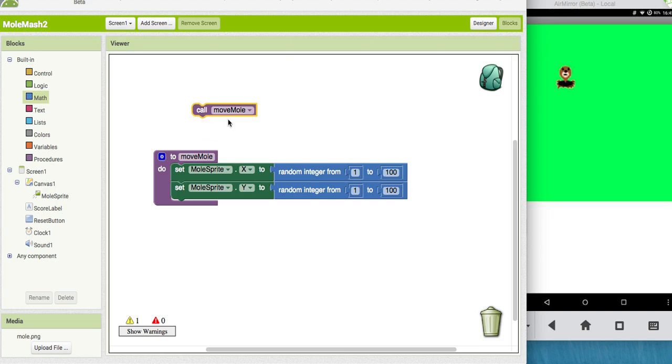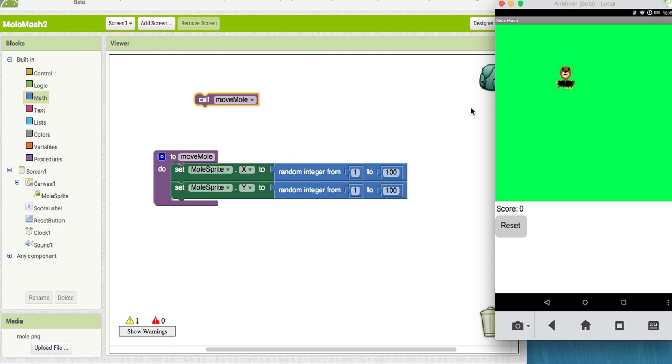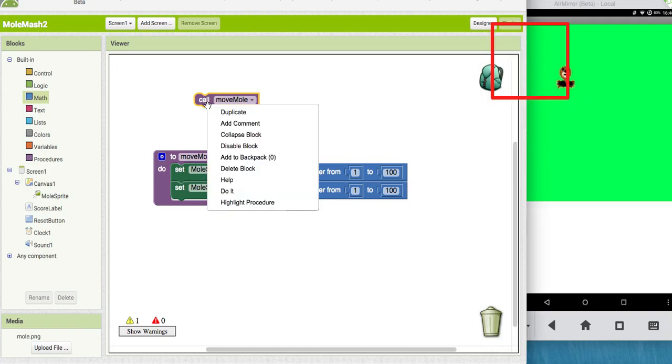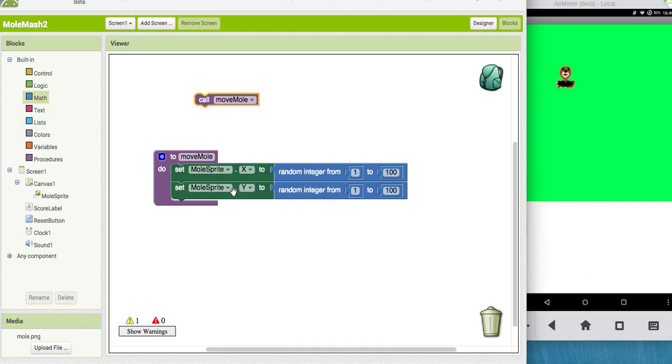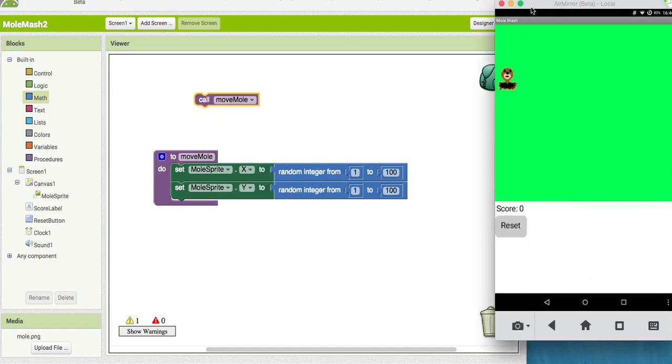So now, if I call this procedure here, it's going to set the x and y coordinate to a random number between 1 and 100, which means on my App Inventor here, it's going to randomly appear in this top corner. So imagine it's 300 down, it's only going to go from between here, I'll draw a box where it's going to be around this area, because that's probably about 100 by 100. So let's give it a try. If I right click on this call and say do it, it will move. There we go, it's moved into that corner there.